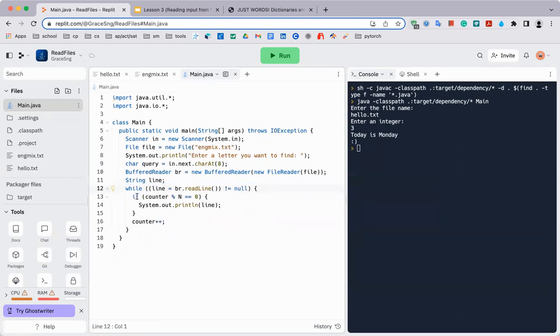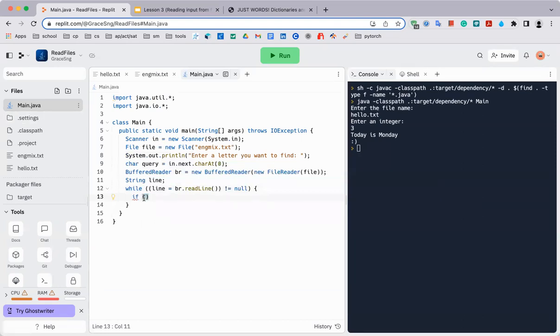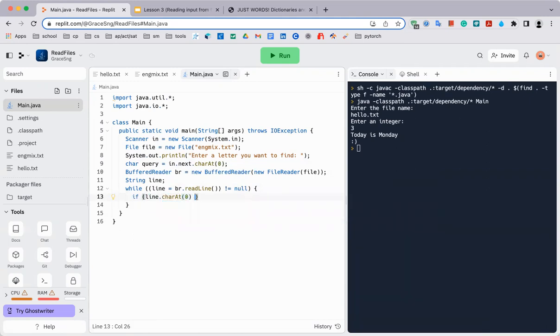Now in our while loop, we're just going to do a quick check. As we're going through this file, we're going to store the current word inside the variable line. And then we want to check if the string line starts with the query letter that we want. This means that the first character in line has to be equal to the query.